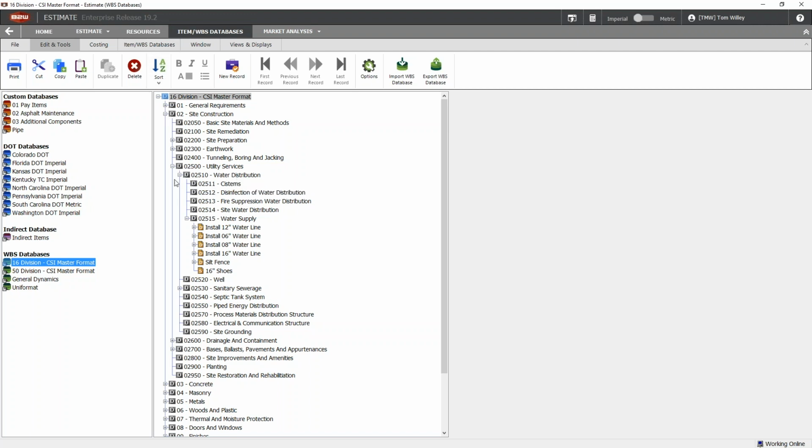And you can dynamically choose what level you want to price your bid at. So you can have a lump sum for the whole project, but you can also switch a toggle and then create a price at the division level or all the way down to the terminal level. So a completely different way of thinking about and creating estimates.